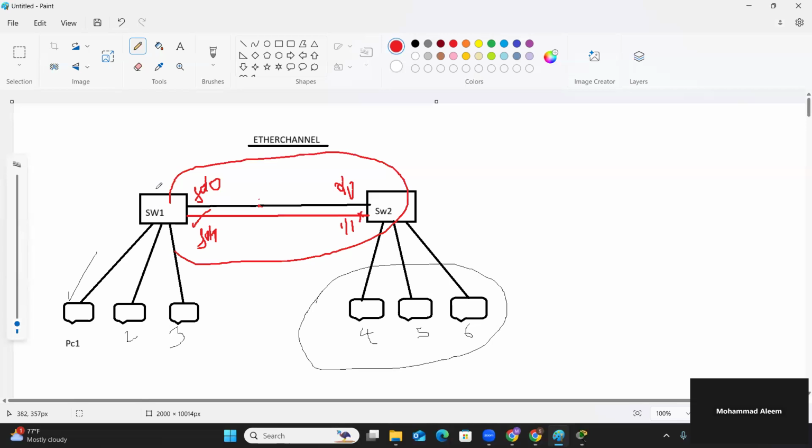Switches broadcast information, right? Whichever information a switch originates, this port will receive it, and this port will receive it again, and these ports also receive it. So a loop would occur here. That loop we avoid through STP. By default, STP is running on switches. That thing we already discussed.